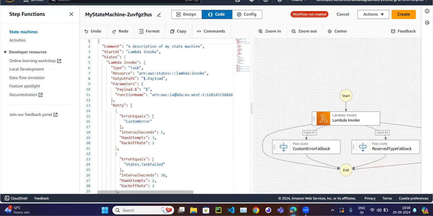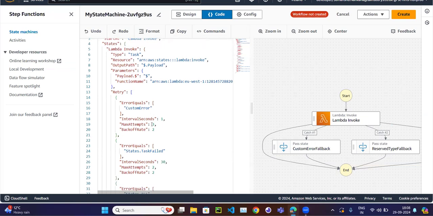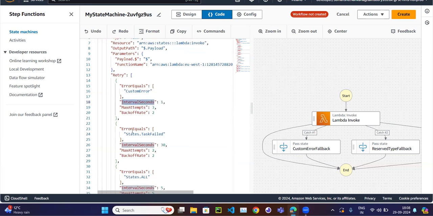This is something that comes automatically with Lambda invoke and everything, and it will also automatically provide a retry facility. So I put in multiple errors. First, if errors equal this, then the interval seconds should be 1, max attempts should be 3, and backoff rate should be 2. If the task fails, maybe it's not a custom error, because it is going to check line by line.